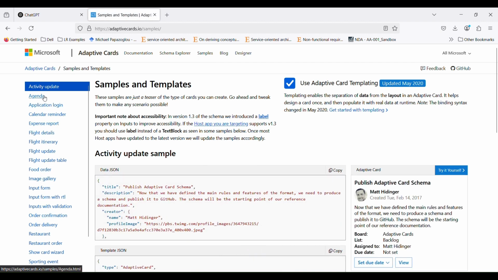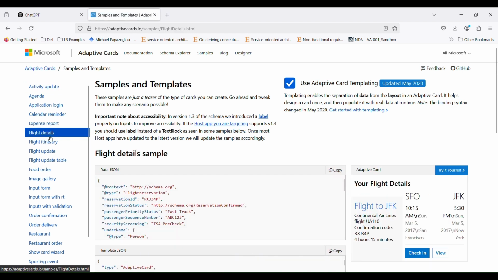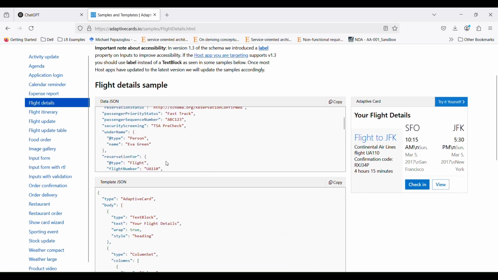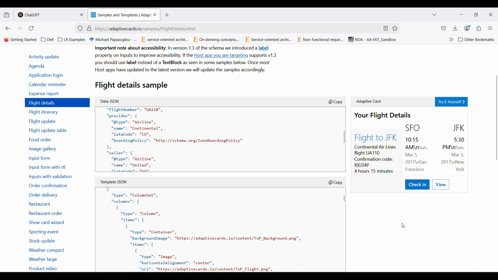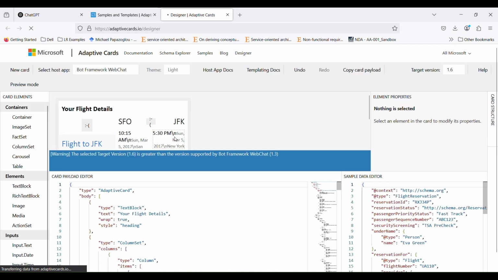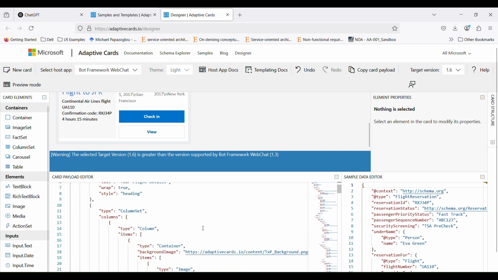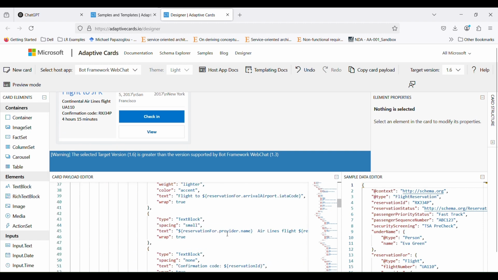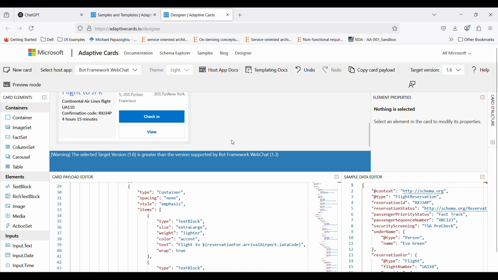Let's say I click on the flight details. Here we will see the JSON and the template JSON code, and this is the outcome of the adaptive card. Now we can also edit this when we click here, try it, and then this is the overall JSON code where we can customize it. But in this tutorial we are going to see how we can leverage ChatGPT and create a fully customized adaptive card.